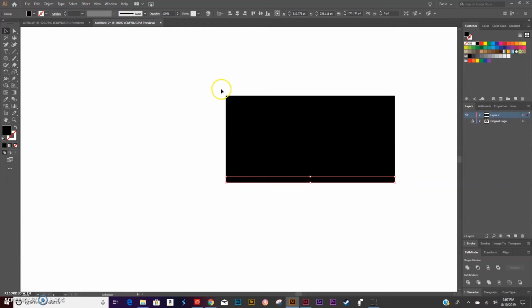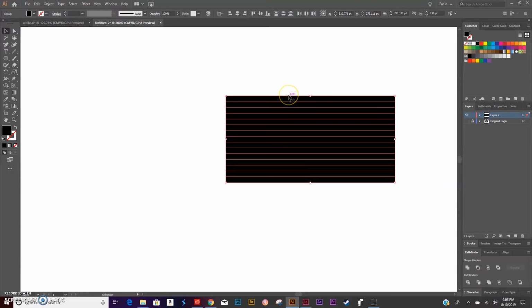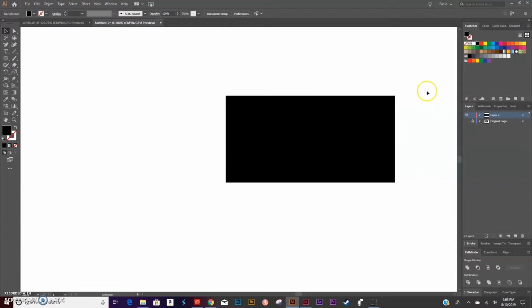Now we are going to group this, so you can hit Ctrl A to select all, hit Ctrl G to group. So now we have our group. We are going to make a copy of this group, so go to Edit, Copy, Edit, Paste in front. If you see in our layers, we have two groups.